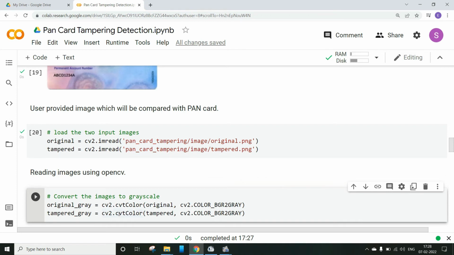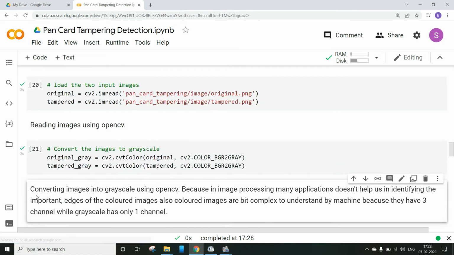So as you can see here, we have changed the variable name to original gray and we used cv2.cvtColor on original with cv2.COLOR_RGB2GRAY. This will convert both the images into grayscale, the original as well as the tampered. Now let us run the cell and convert our images. So we have converted our images into grayscale.